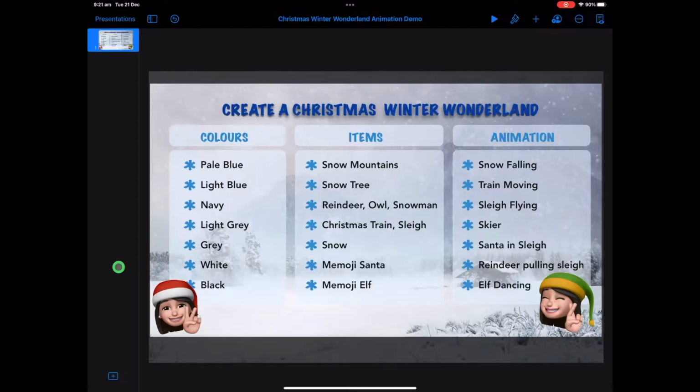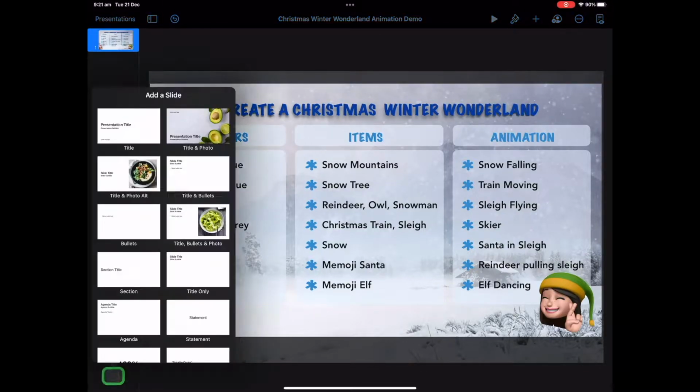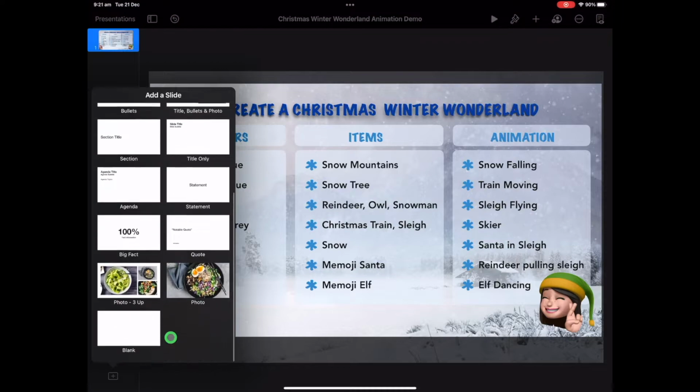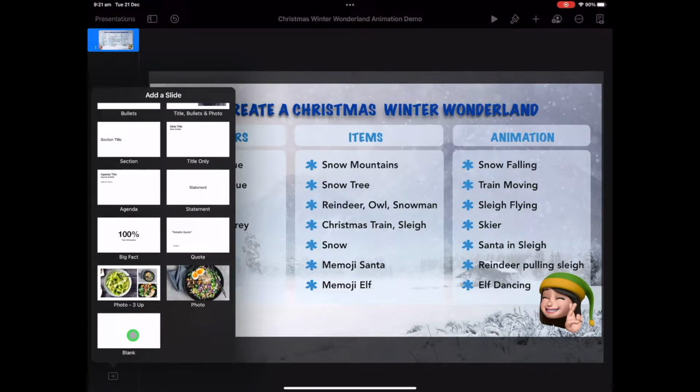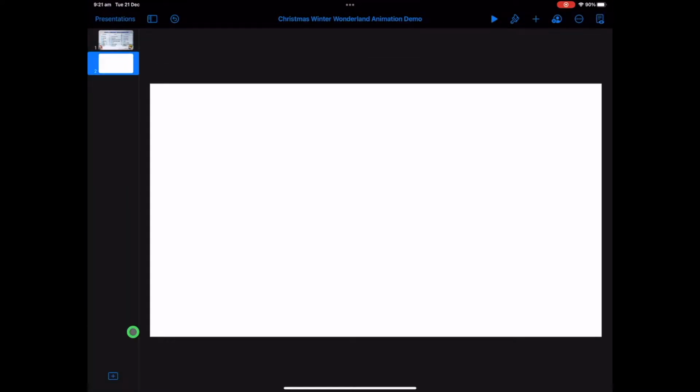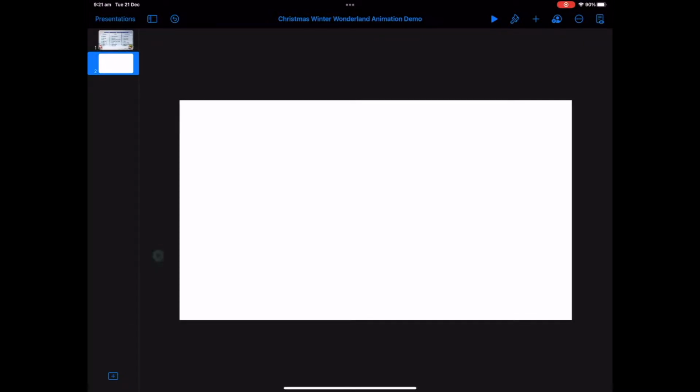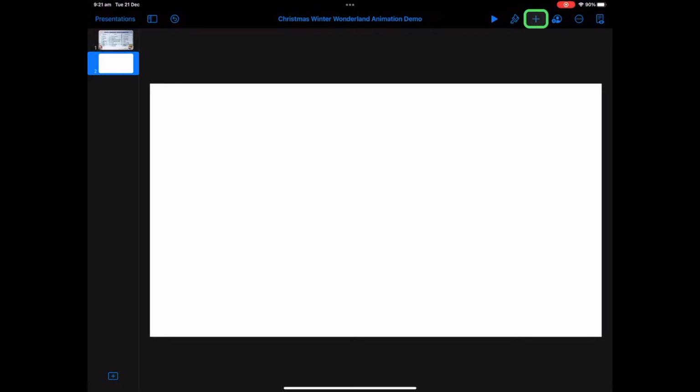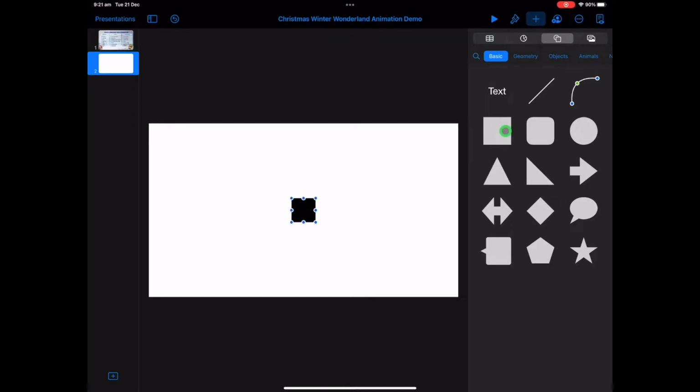Let's go back to Keynote and add in a slide to create our Christmas scene on. Tap Add in the bottom left corner. Scroll down and choose a blank slide. Start by building your scene. Tap on plus in the top right hand corner and choose the shape menu. Choose a square and make this 3/4 the size of the slide.